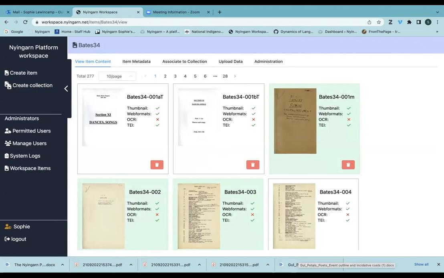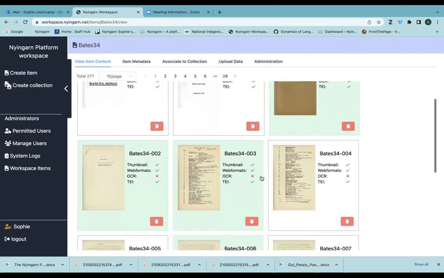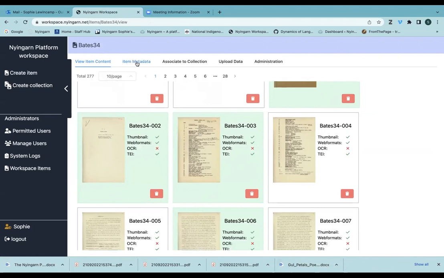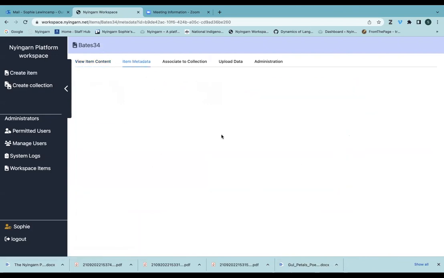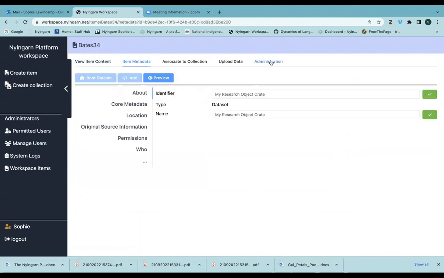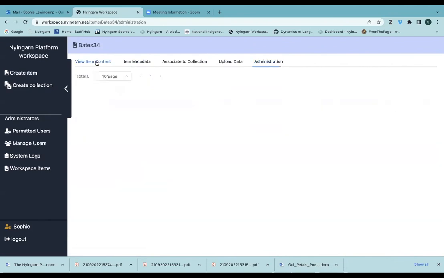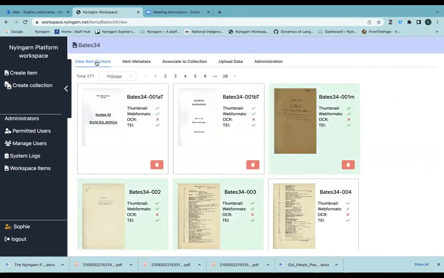Here we see 277 pages. The green indicates that that transcription text has been checked. Metadata, as I explained to you before, and also administration, where you can add users via their email.